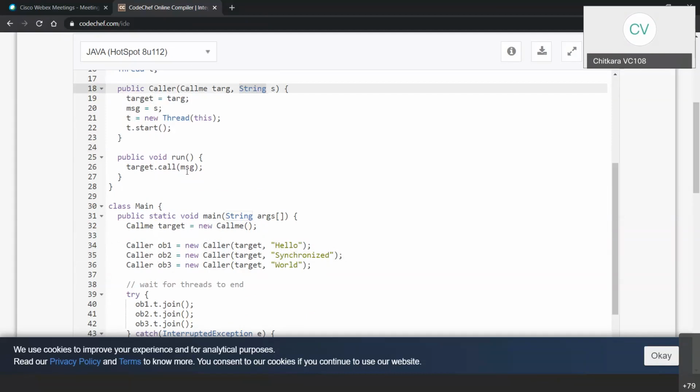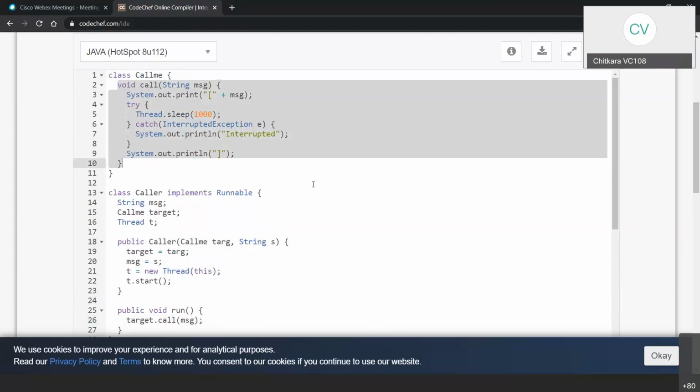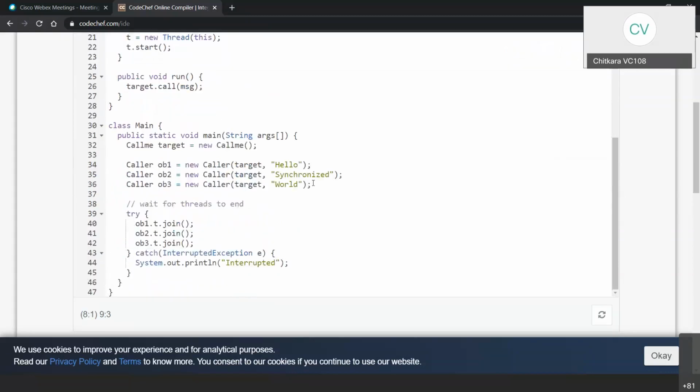So again, what will happen? It will come to the constructor. In the constructor, these are the lines. This makes a call to the run. Control comes over here, makes a call to the call. Again, this particular line will be executed. And similarly for the caller OB3.